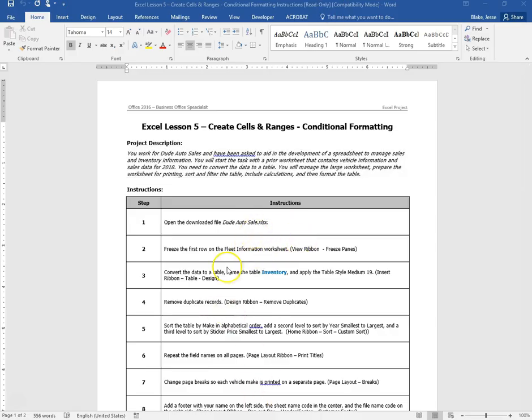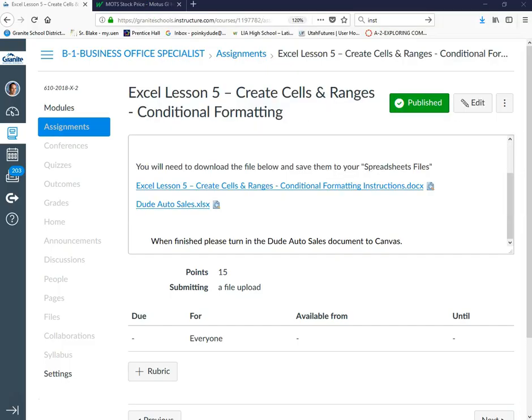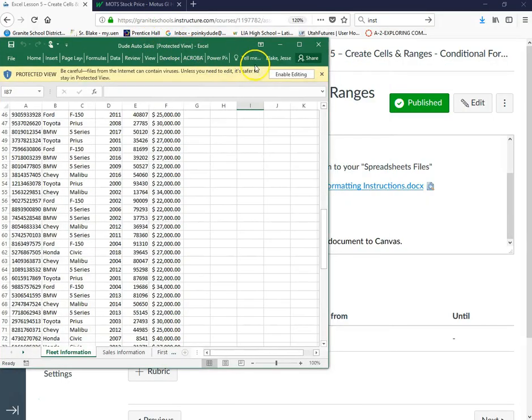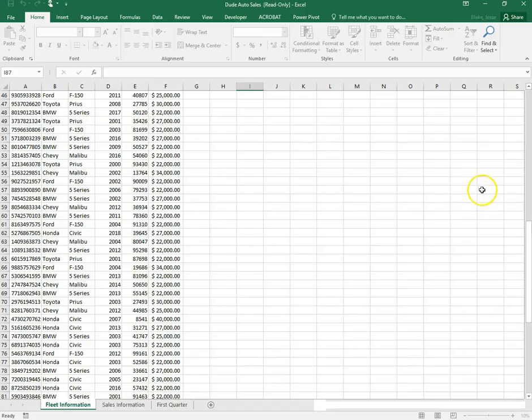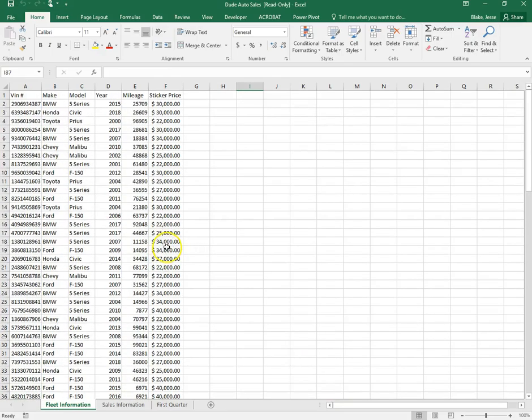So to get started, we need to open up the Dude Auto Cells spreadsheet, which is right here. So I'm going to open mine up, and then I'm going to click Enable Editing. Alrighty, that's number one. Now number two, I am going to go to the fleet information, which is the first tab. There we go. And I'm going to do what we call freeze the first row. So we're going to make it so whenever I scroll up and down, this first row right here always stays. Like right now it's disappeared. I want it to freeze and always appear.